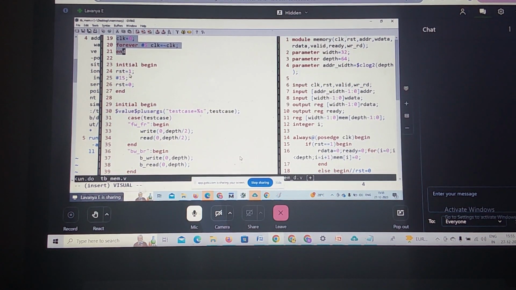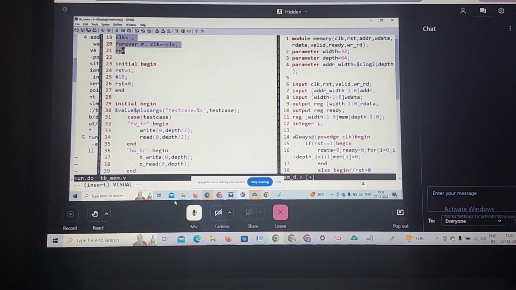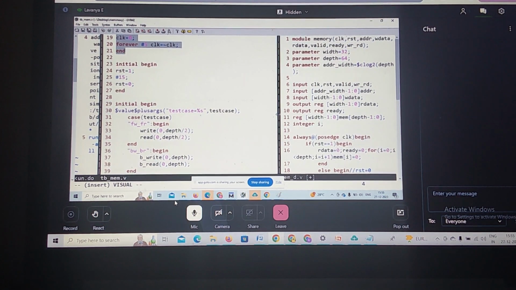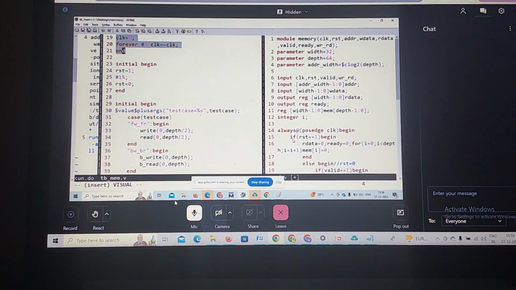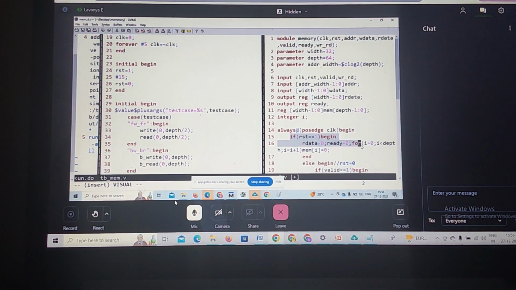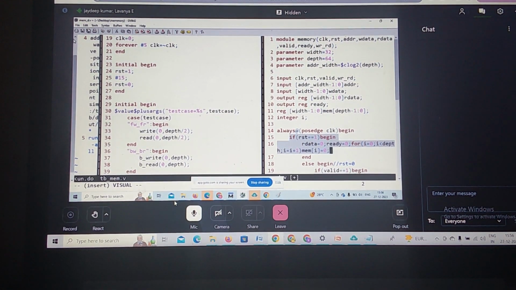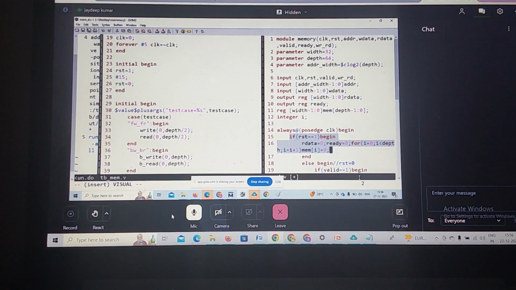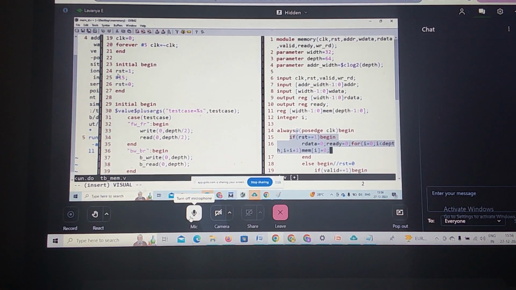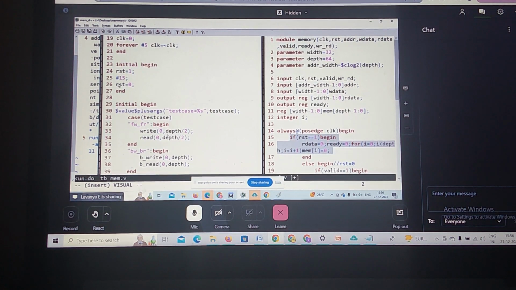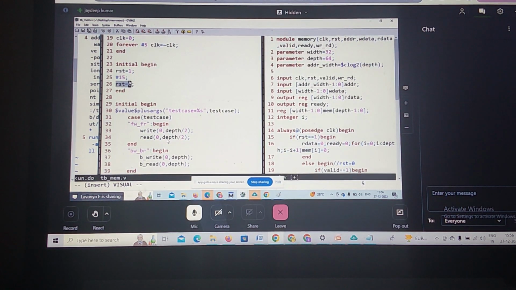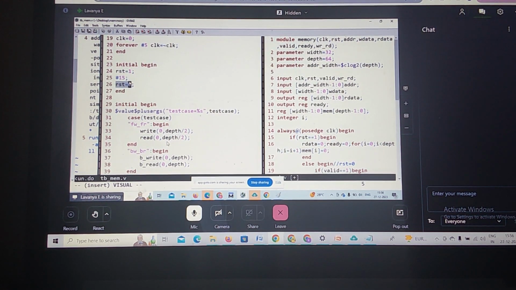We are saying here reset is 1. So what will happen if reset is 1? If reset is 1, everything will become 0, the read data and everything. That is only for the positive edge. It works only for the positive edge, otherwise it will remain the same.